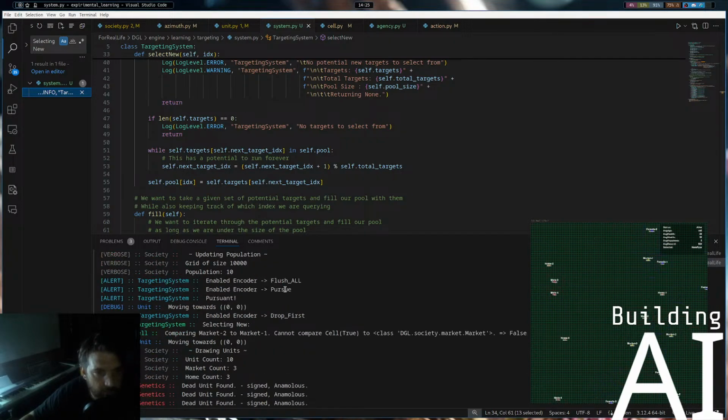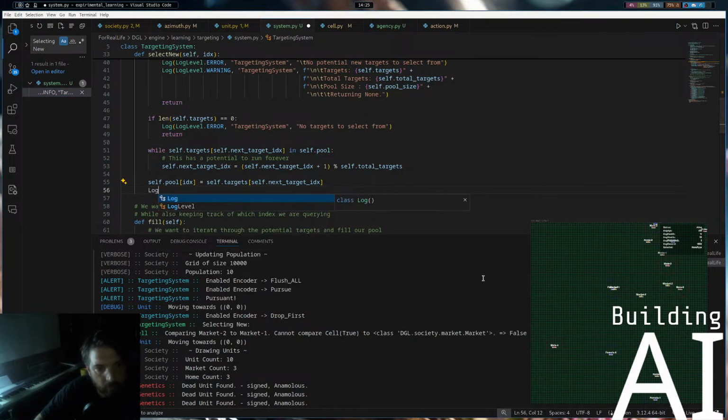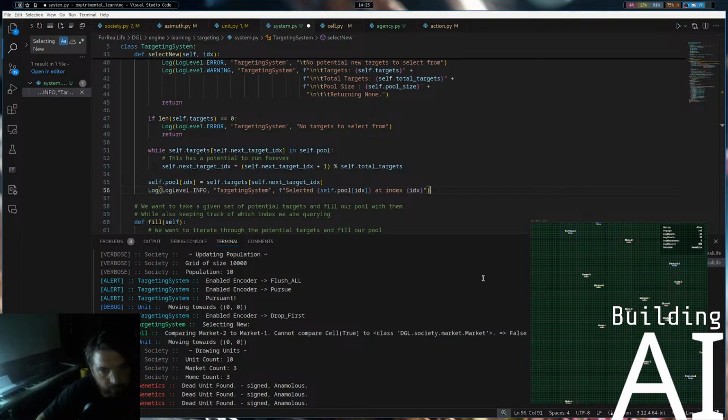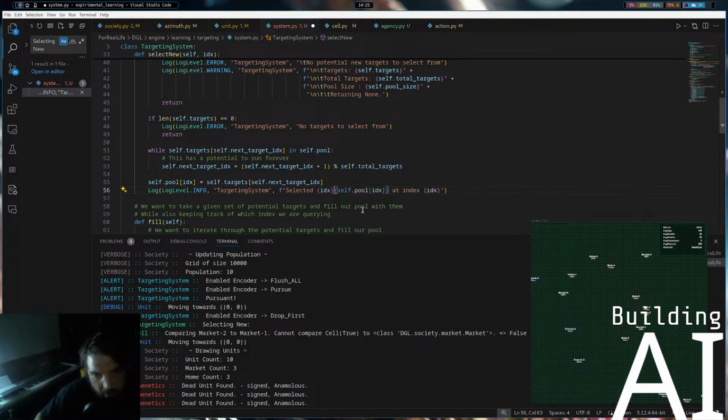Why do I not see like log selected IDX pool?